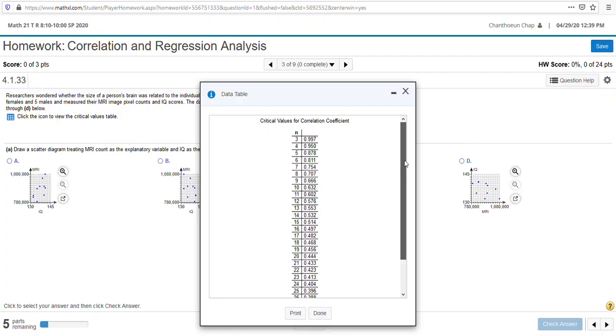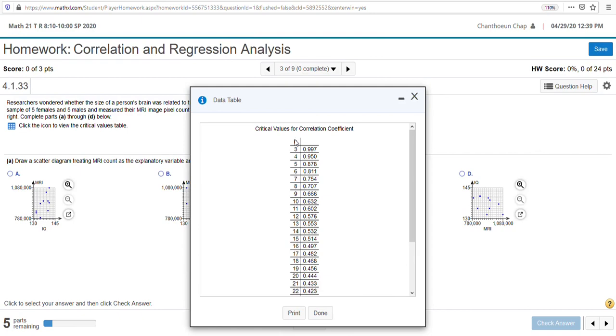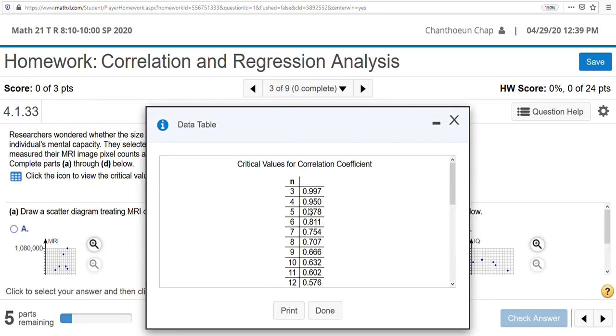For example, in this question, we have a table that's given of critical values. And on the left side here of the table, you're given the sample size. So if my sample size is 3 and my correlation coefficient is greater than 0.997, then it will be considered linear. If it is less than 0.997, then it is not linear.